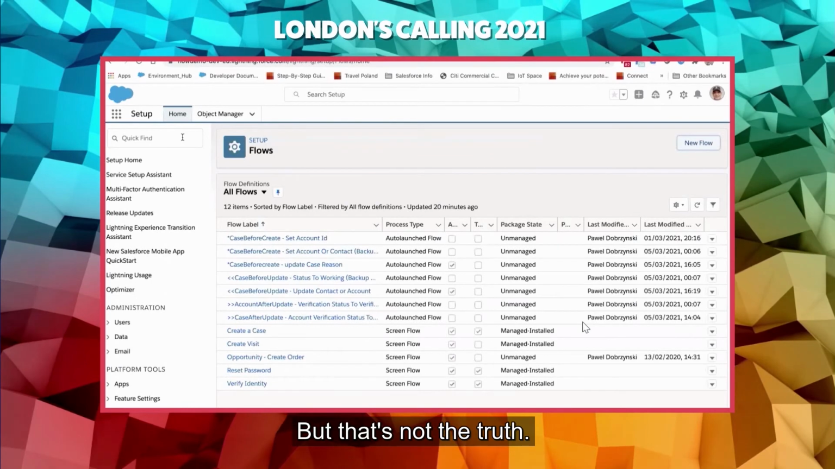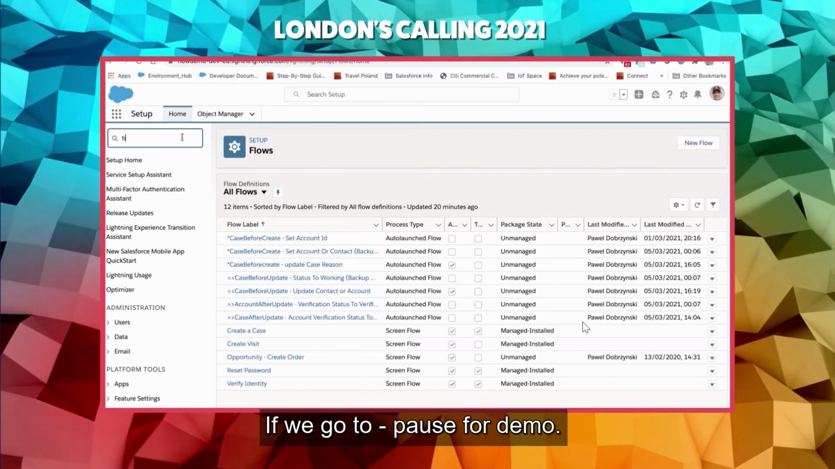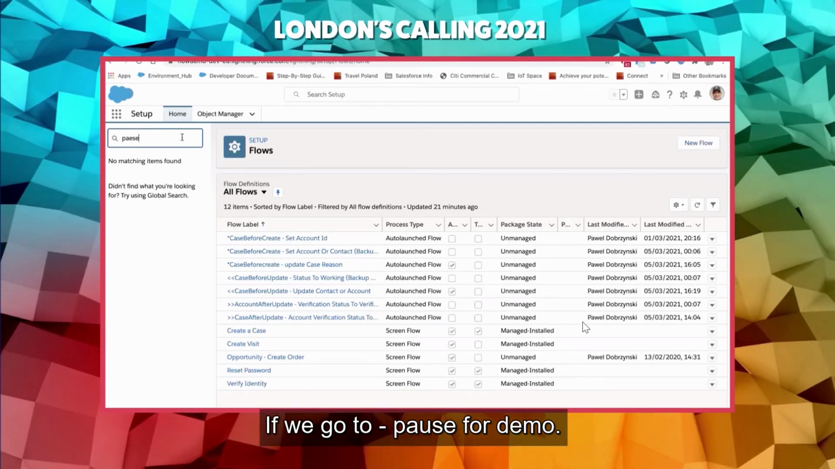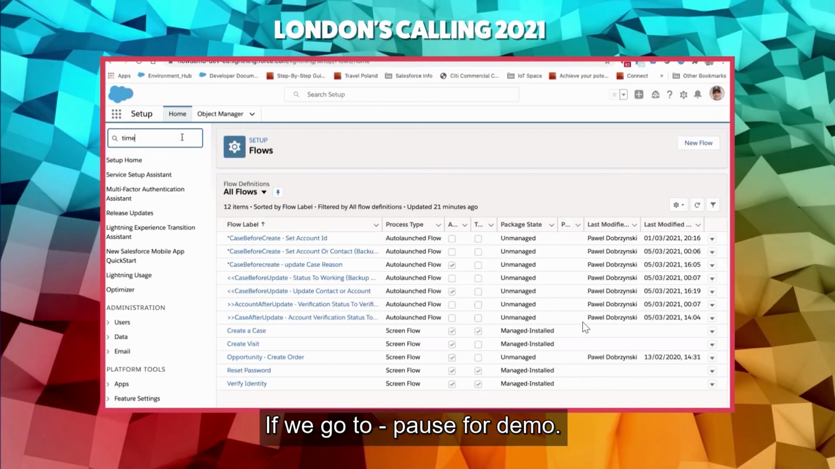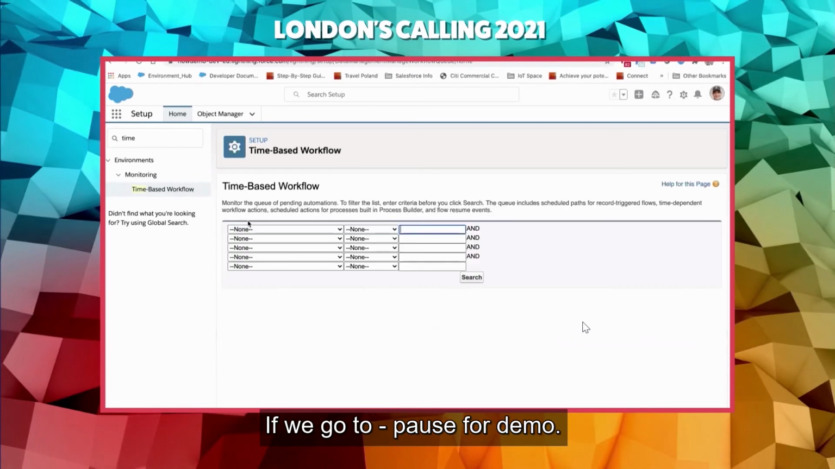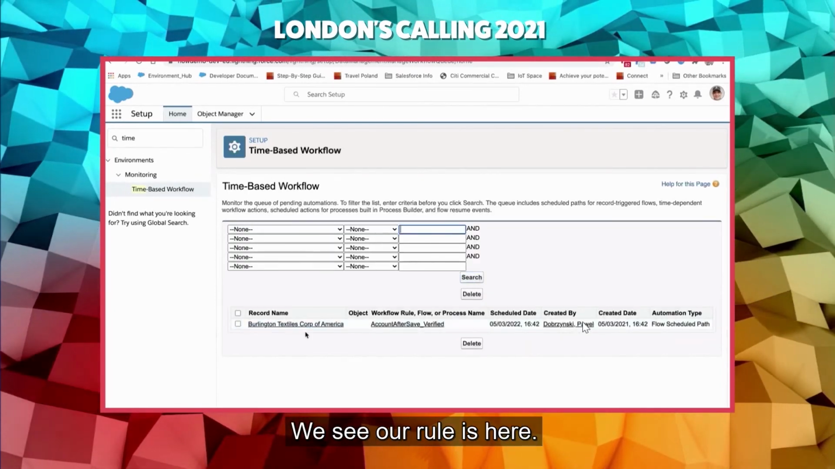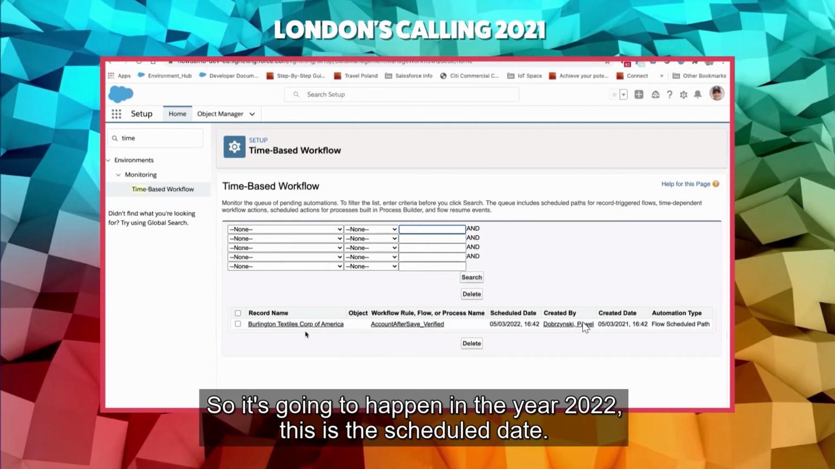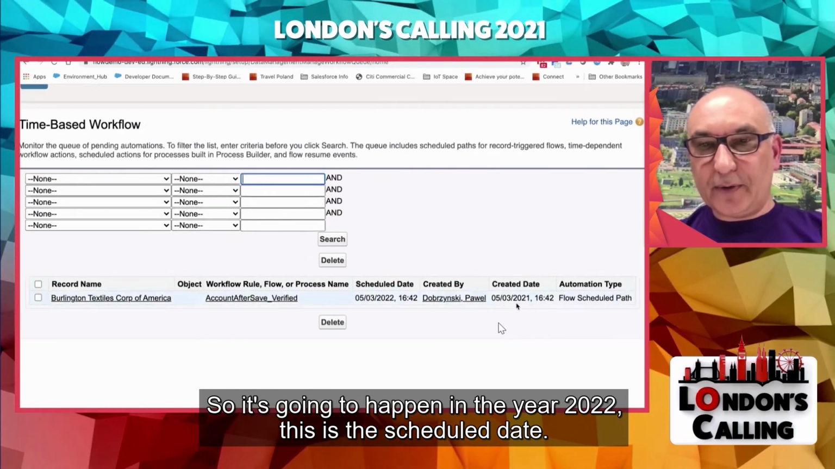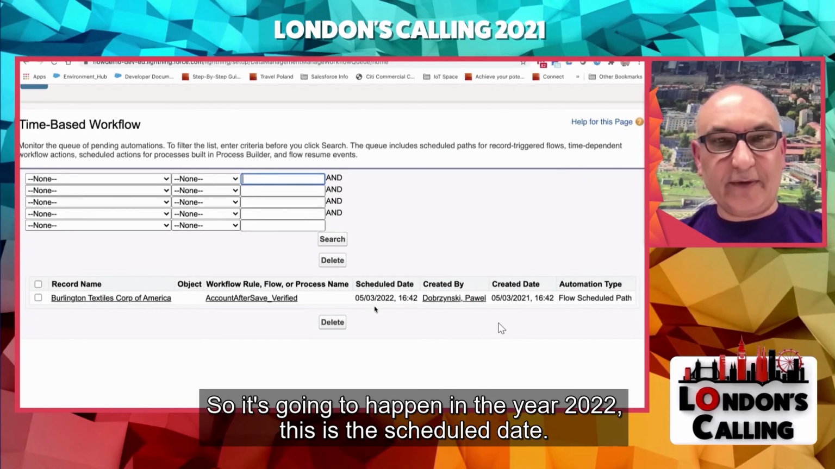that's not the truth, because if we go to time-based workflow and we do search, we see our rule is here. So it's going to happen in the year 2022. This is actually the schedule date.